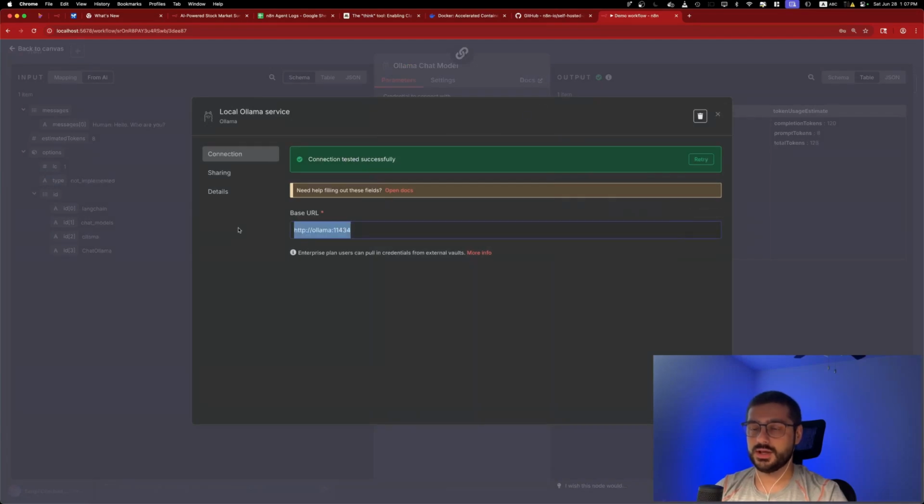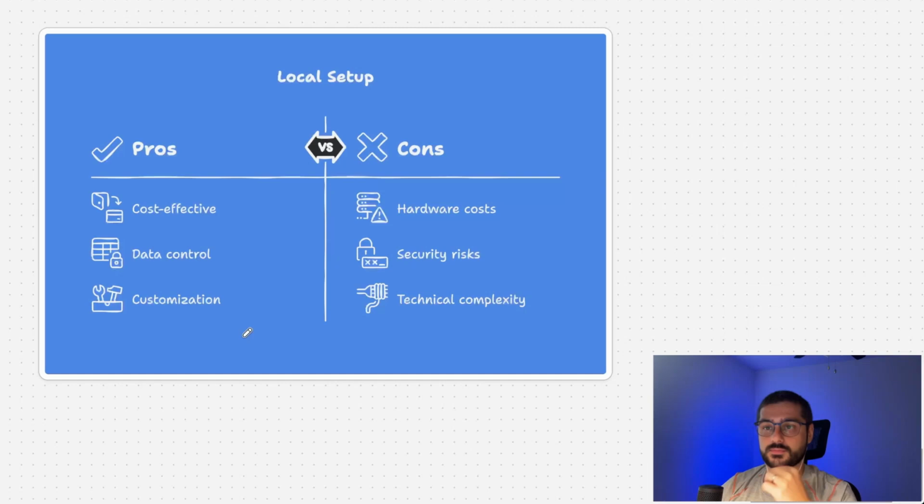Notice, yes, here it's Ollama 11434, the specified port. Let's go over the pros and cons of this system.